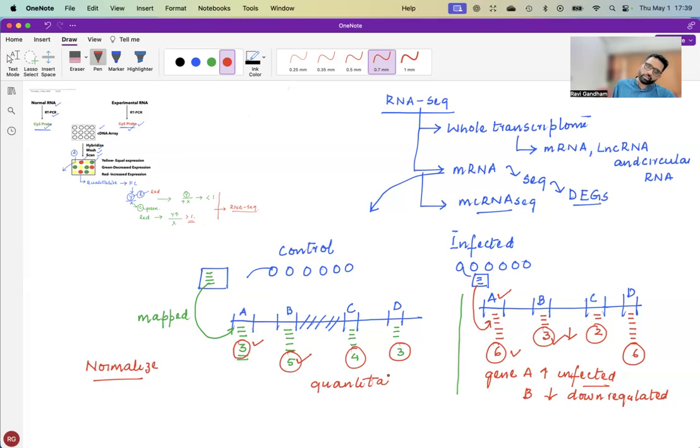Quantitative in nature. And if you want to check the fold change for a particular gene, let us say for gene D, and if you call this as Y and call this as X, and if this is Y by X, we will be having what? We'll be having 6 by 3, and that is nothing but 2. It means there's a twofold increase in the infected with respect to your control. And that's how you estimate the fold change for a particular gene.